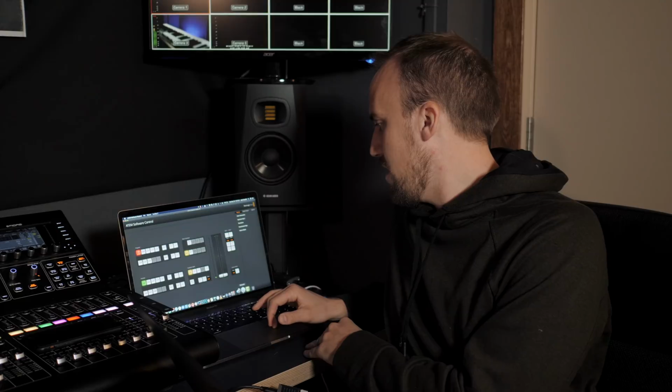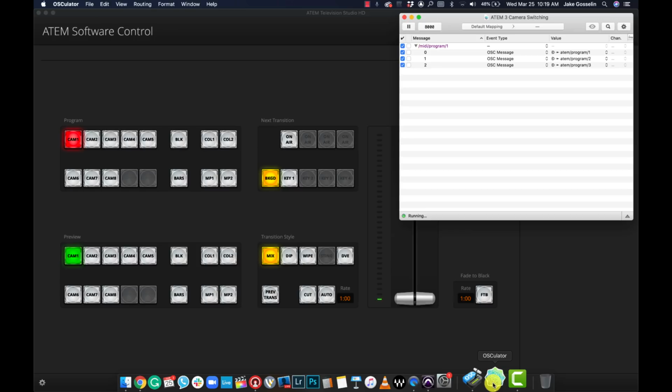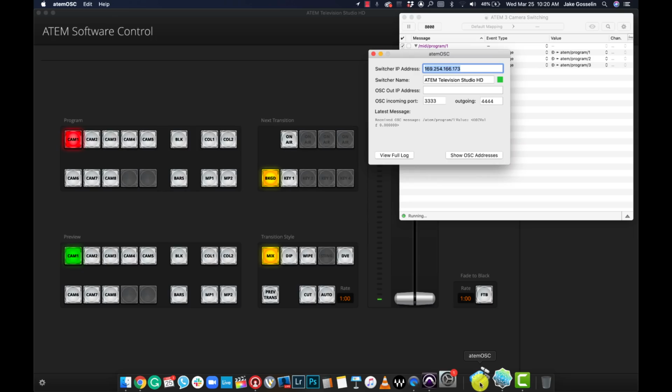Assuming you already have Ableton Live and the ATEM software control up and running on your computers, there are two little apps that you're going to have to install to make this communication between Ableton and the ATEM software control possible. Here are the two apps. They are running on the same computer as the ATEM software control. We've got first the oscillator app. What the oscillator does is it listens to MIDI messages from your MIDI network, and then it translates those into OSC messages. From there, those OSC messages are sent into ATEM OSC, and that is what is triggering these different cues within the ATEM software.